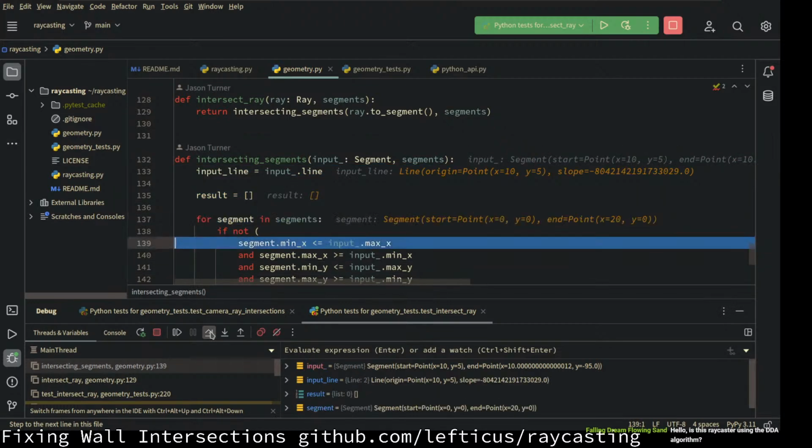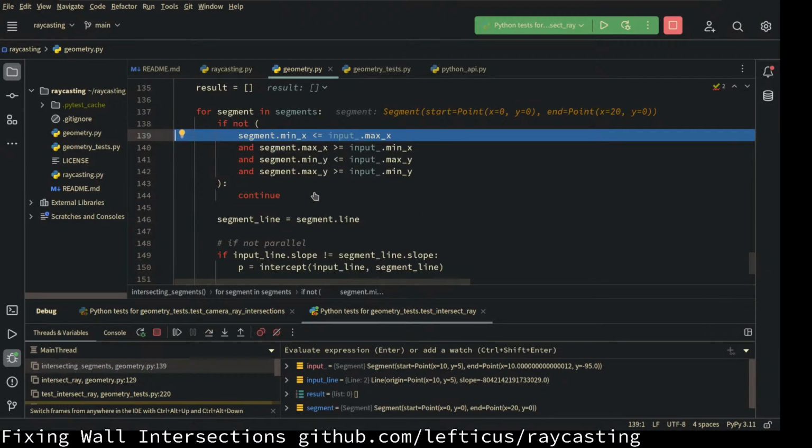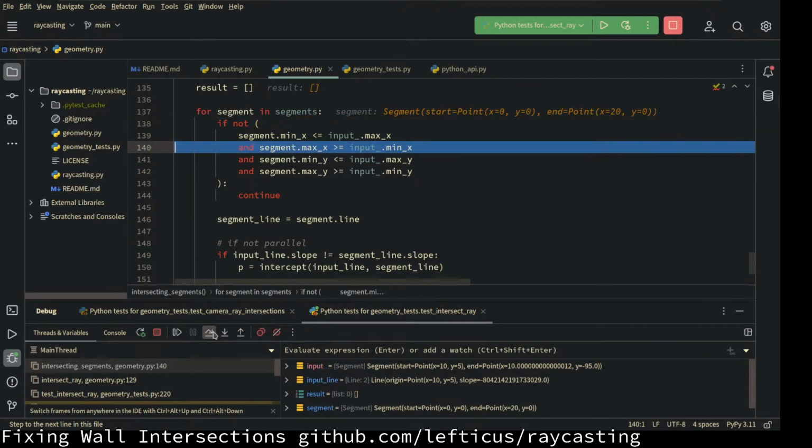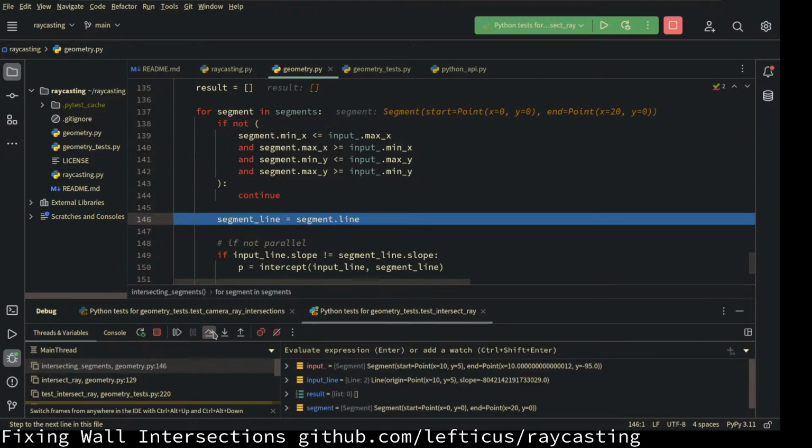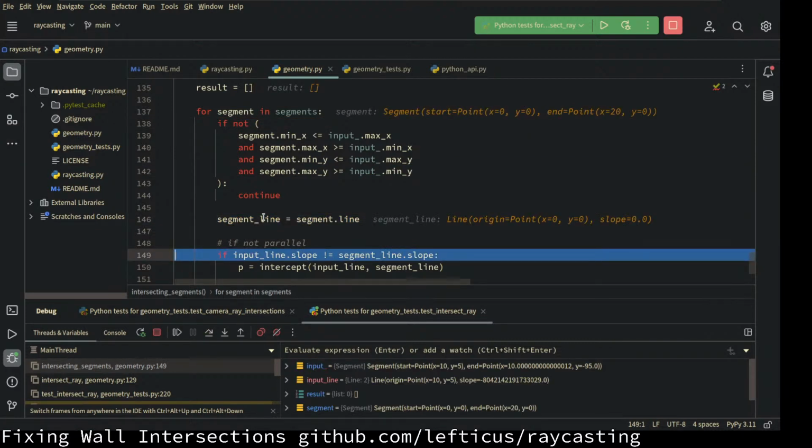Okay. So I check to see if they're even in the same world at all or not. So this is a bounding box test. And yeah, they are in the same world. Very good. And then I create a line from that segment. Oh. Well, there you go. Segment.line with a slope of 0. No, wait. No, that's allowed. That's a slope of 0. That's correct.